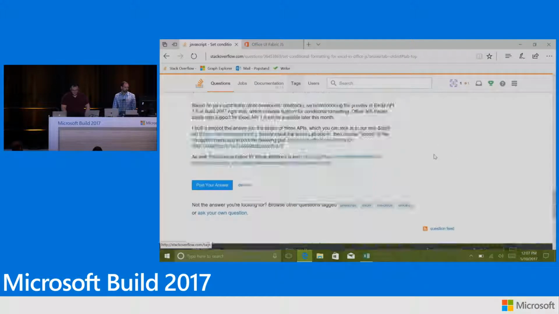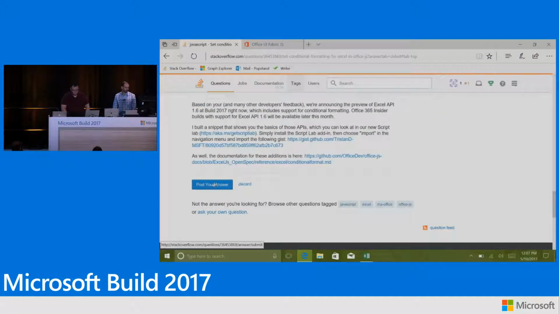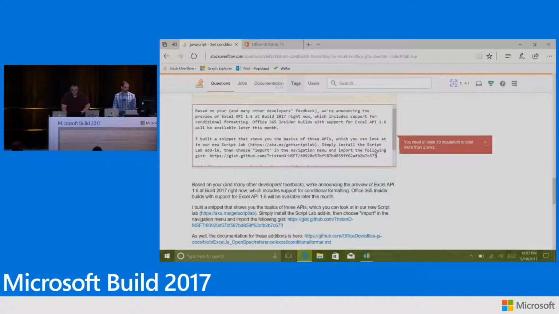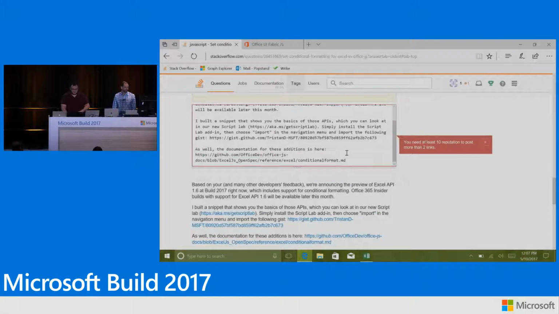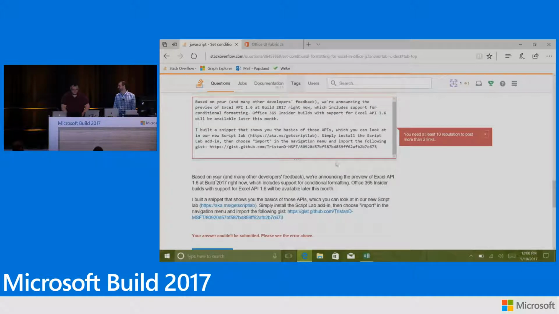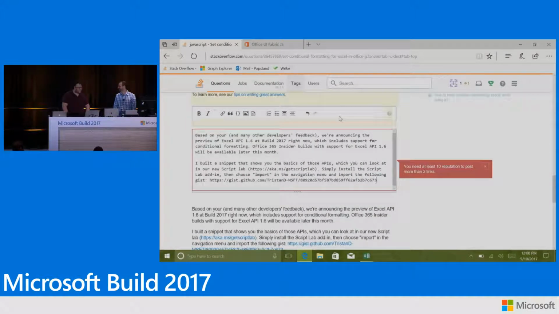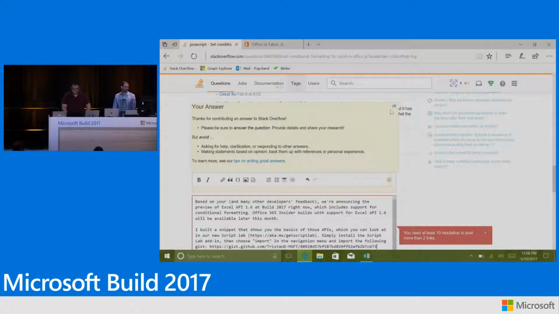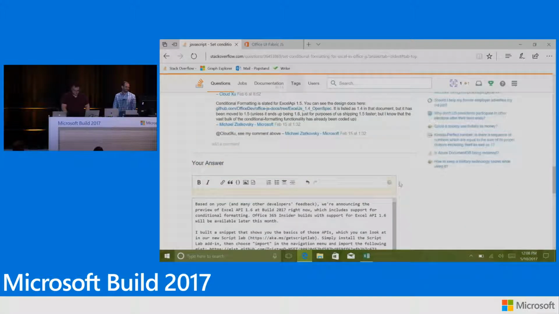So we can go back here and tell him, hey, post. More than 2 links. All right, we're just going to say. You have a poor reputation, apparently. Rob's right. It's a dirty little secret.